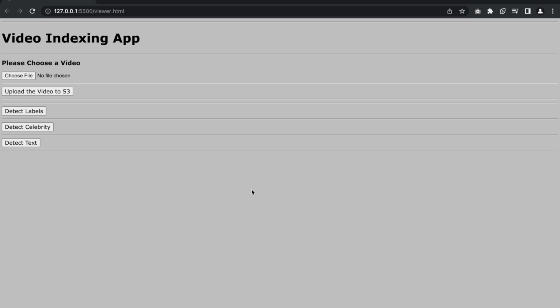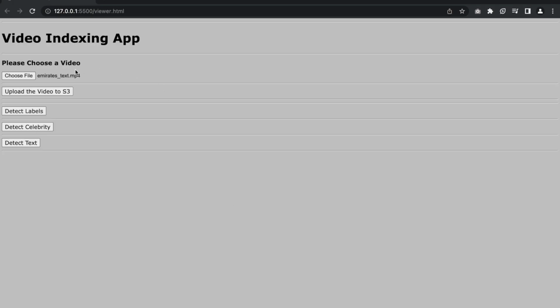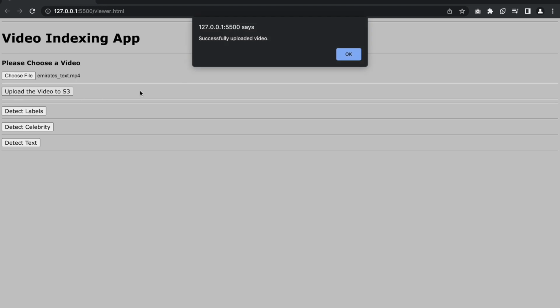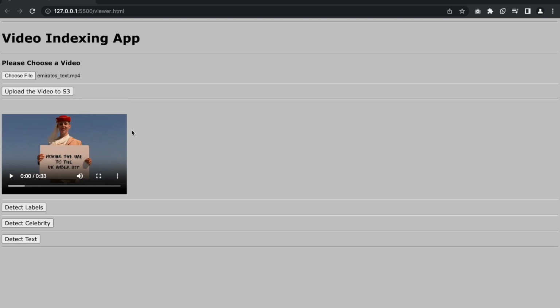Now in my application, I'm going to select choose file. I'm going to upload the video I just played. And there should be a successful upload message that pops up. I'm going to press OK. And since we're detecting text in the video, I'm going to click detect text. The status is in progress right now, so we have to wait until it's analyzed fully.